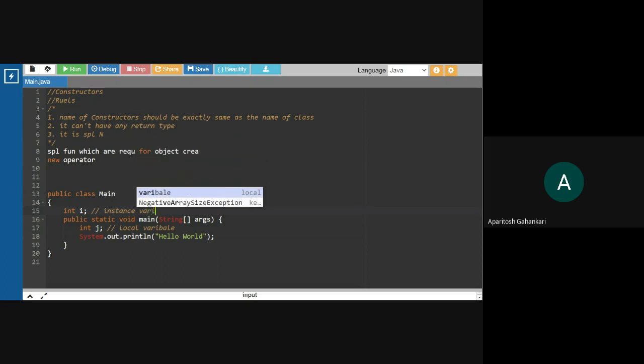Instance variable. Now what is the meaning of instance variable? Whenever the object is getting created, this will be part of the instance. Object means instance. So it is part of the instance, or instance means object. So whenever an object is created, all the instance variables will be part of the object. And the very task of the constructor is to initialize these variables.